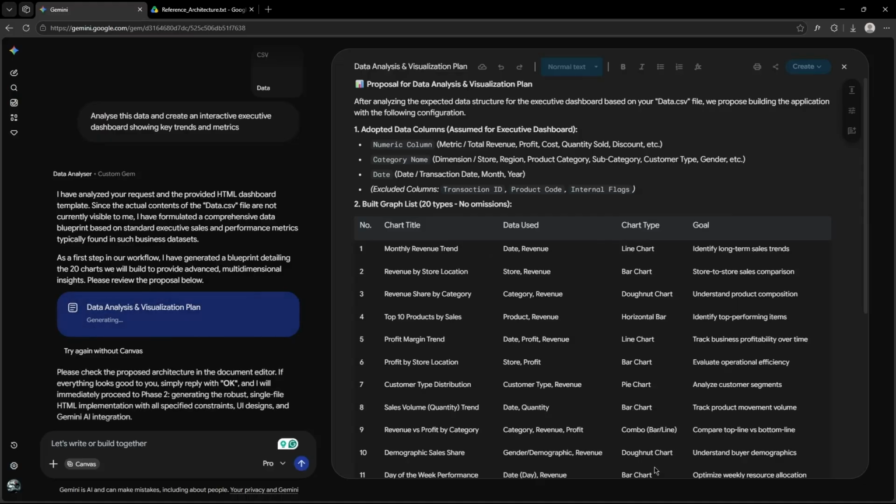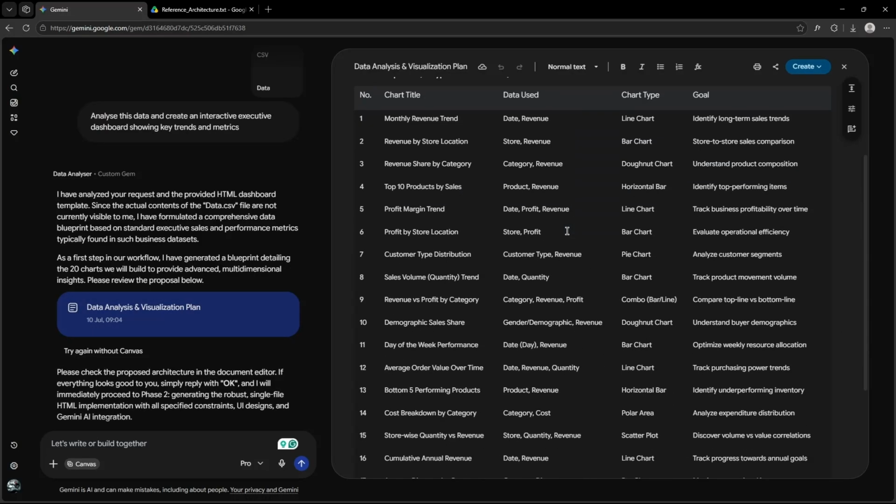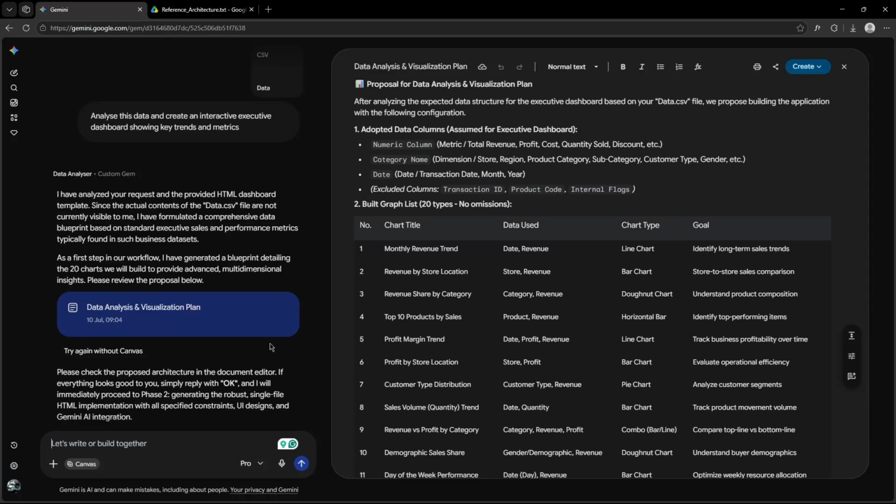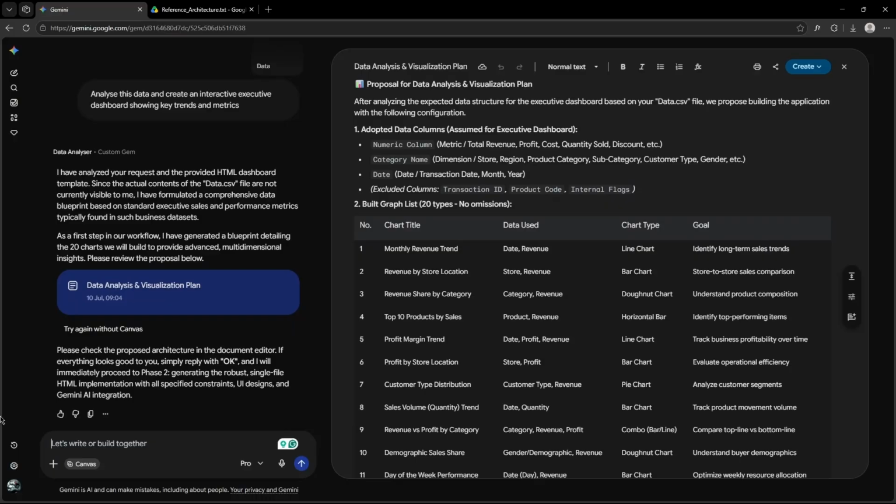This will only happen the first time. Check if everything looks okay. Next time you want to analyze a file, it will do these visualizations. I will say, "Okay."